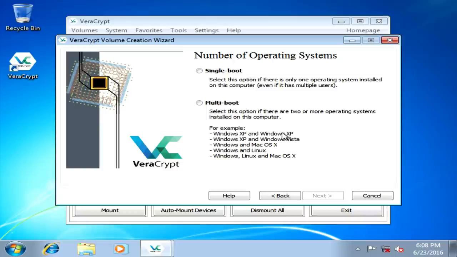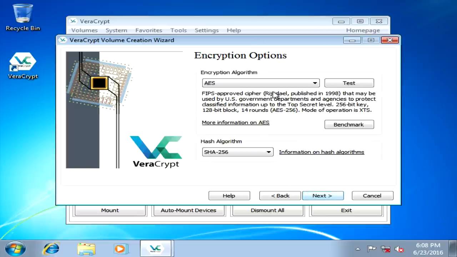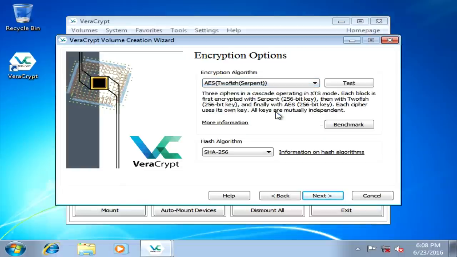Next, you'll want to select the option for single boot, and in the next screen you can select your encryption options. There's multiple algorithms that you can select. And VeraCrypt also supports using nested ciphers, which is layering multiple different types of encryption on top of each other. This is so that if there's a weakness in one of these types of encryption, then whoever your attacker is will still have to get through other very different types of encryption in order to get to your data.